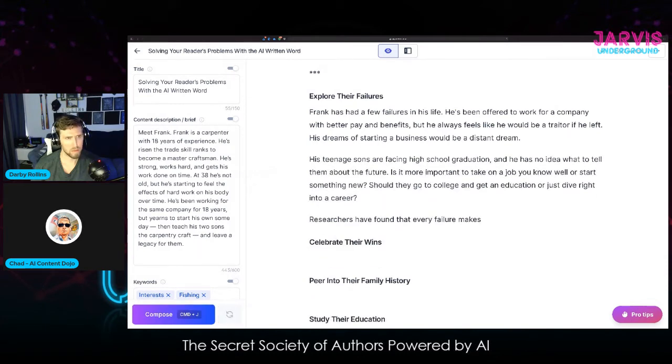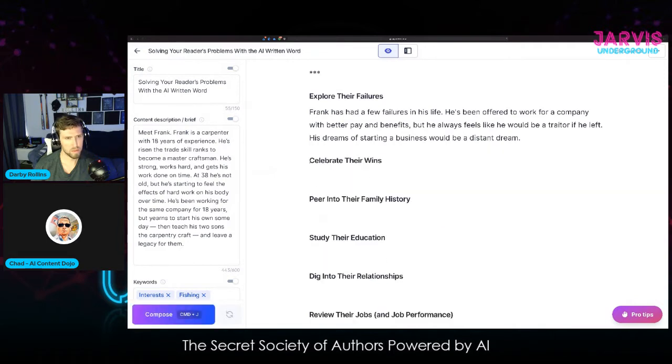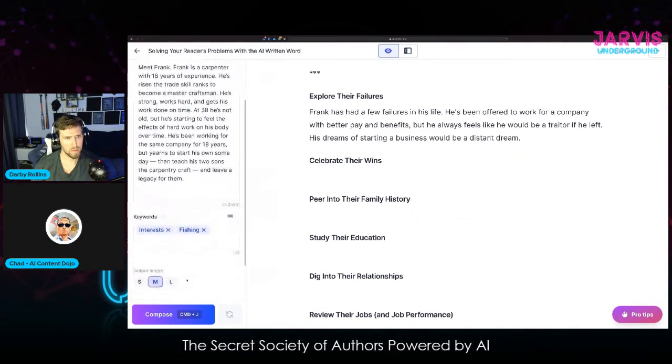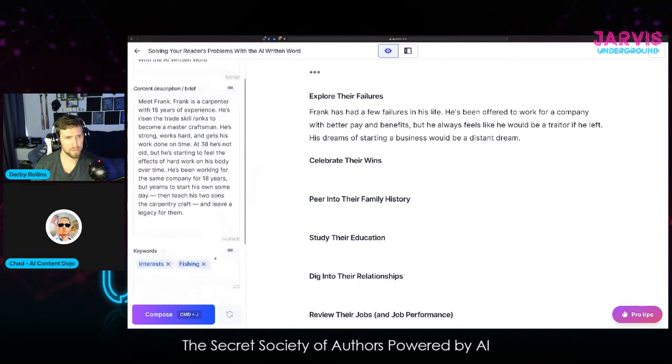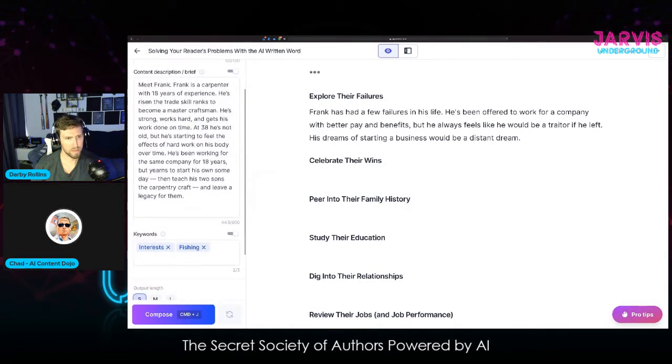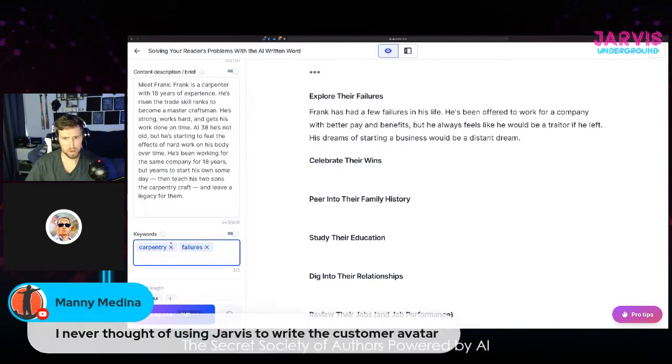Okay, teenage... Nope, it's not what we want, but that's okay. That's going to happen from time to time, especially if you leave it on medium. I like to keep it on shorter so that it doesn't take off. Also, I'm not talking about fishing anymore, we're going to be talking about failures. So let me update this stuff over here.